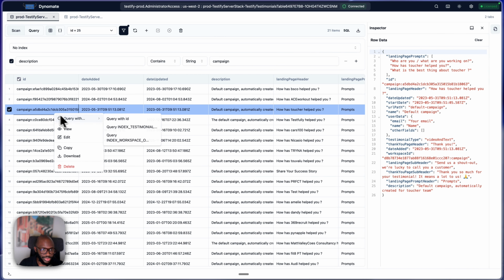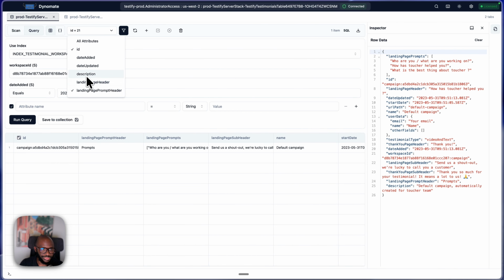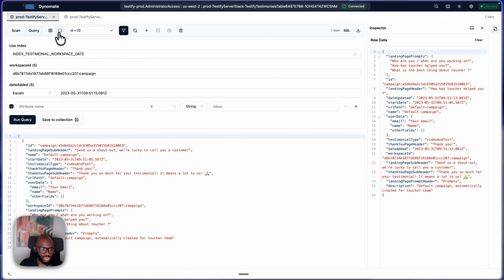For query, I can run a query. I have this query with option on the context menu that lets me query with the indexes. So this is a quick shortcut. If I click this, it automatically pre-fills the index and the value of the keys, so I don't have to rerun that. I can also select attributes, and that will reflect in both the table and the JSON view.